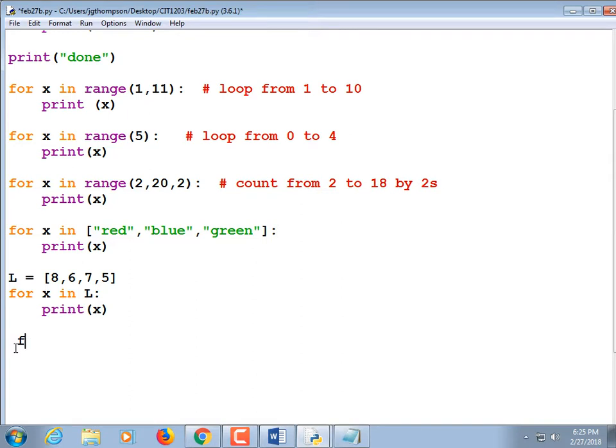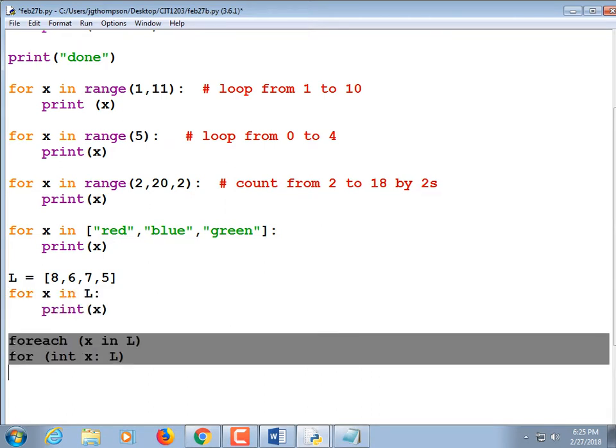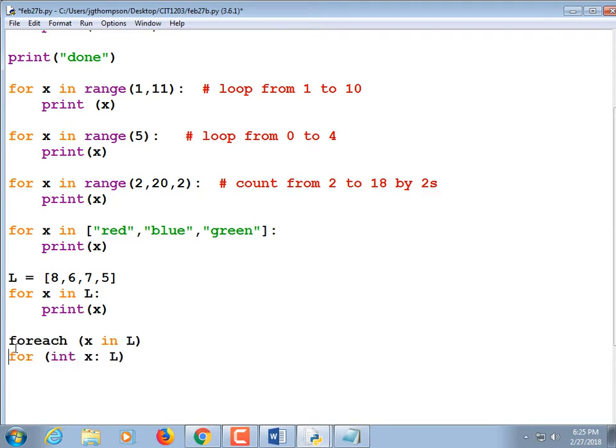Like in C++, don't type this. In C#, you'll see foreach X in L, like that. Oh yeah, I remember doing that in Java. And in Java, it would be for int X, or string X, whatever, int X in the list, like that. So you've seen these before if you've taken another language. In Java it would be for each with that syntax. Java doesn't have the for each word, so you have to do it like this.